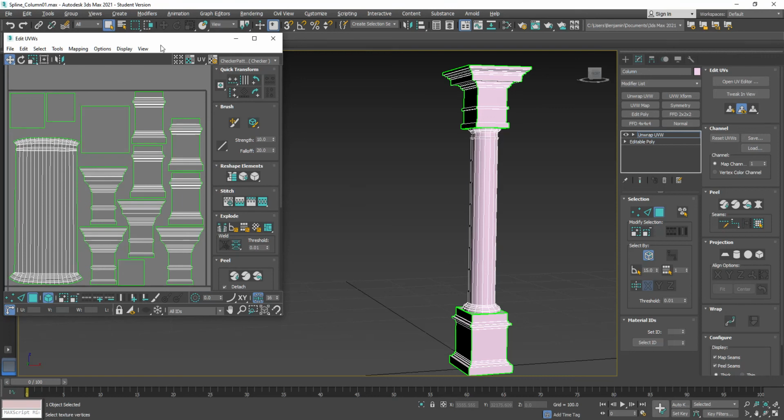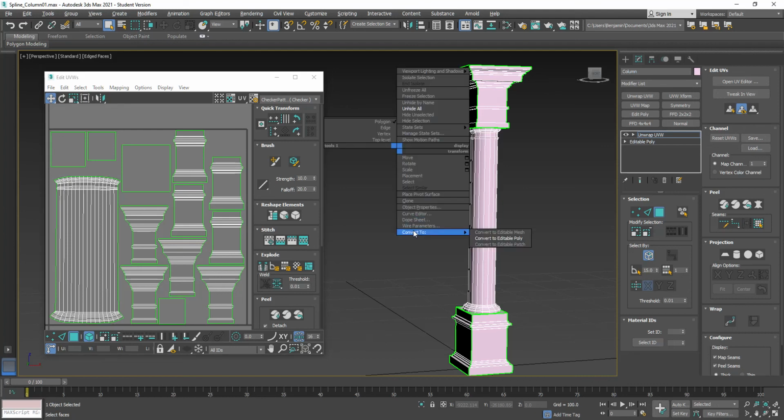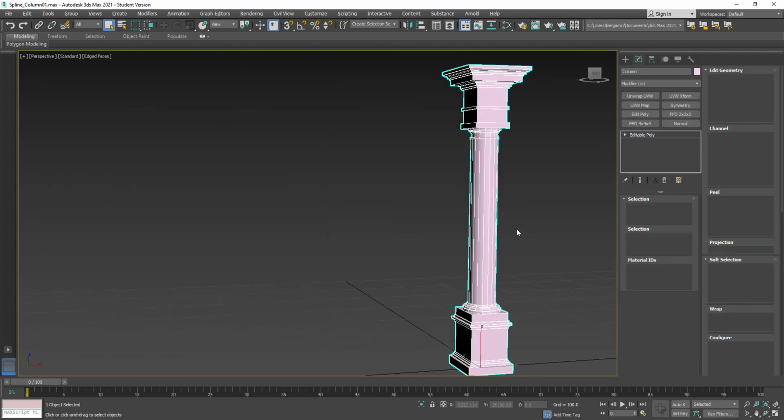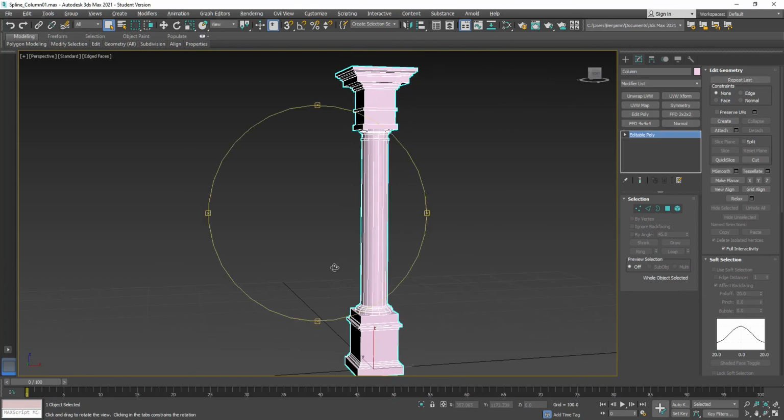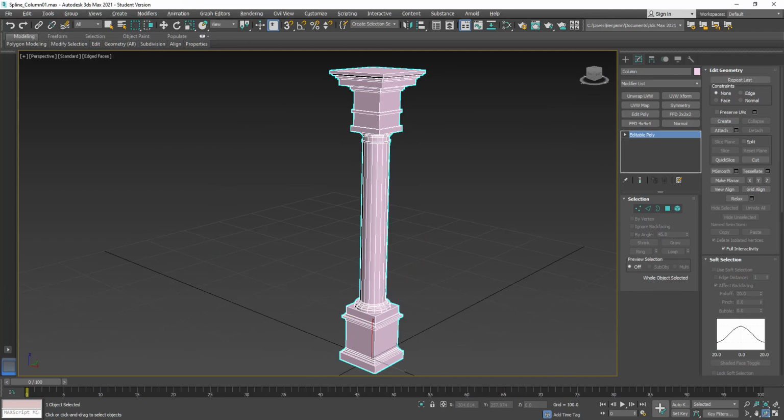So now we've UV unwrapped our column, and now that's ready for us to, if we wanted to, go through and do a texture pass. So we can right-click and convert to Edit Poly to make that a permanent UV unwrap for that column.